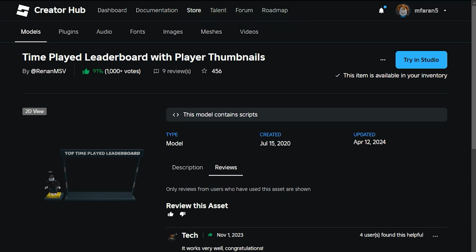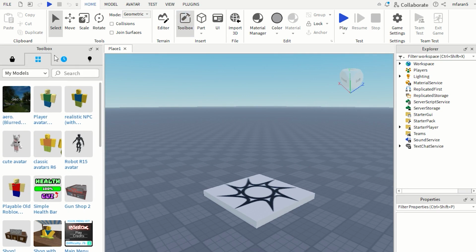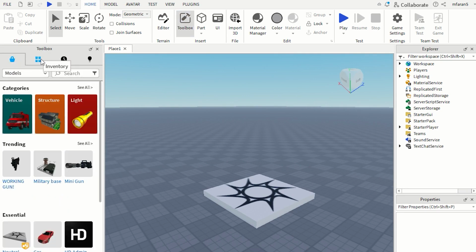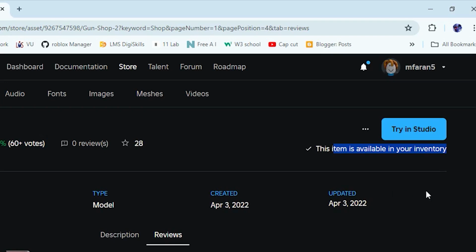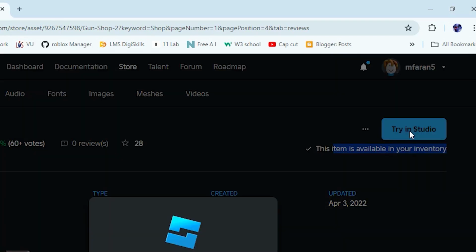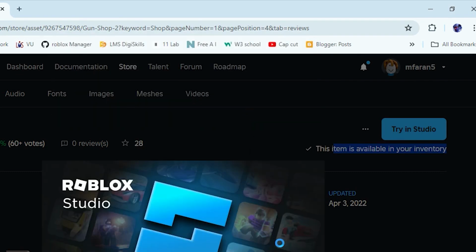So just go back to Roblox Studio. And now here in the Home tab, click on Toolbox here. And then on the right side here, click on Inventory icon here, and you can find that leaderboard on the top here. Or you can simply click on this button, Try in Studio, and then click on Open Roblox Studio, and then you will be redirected to Roblox Studio with this leaderboard.